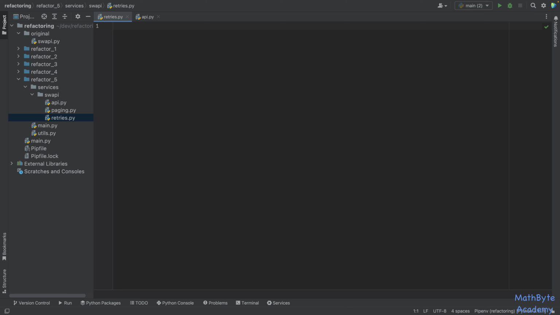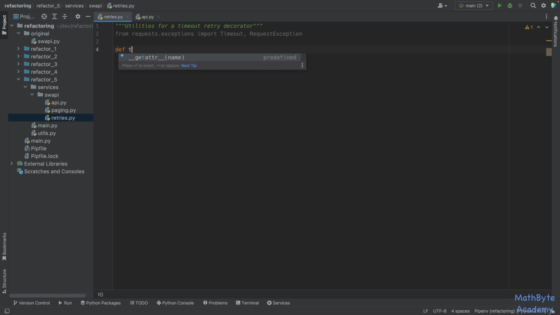So let's go ahead and actually write that. It's relatively straightforward. So let me just paste the utilities, the docstring, and then we're going to need these exceptions from the requests library. We need the Timeout and then the RequestException. And we're going to write a decorator. And this is actually going to be a decorator factory, because we want to pass parameters to it. And I have a video on decorator factories in this channel if you want to take a look at it.